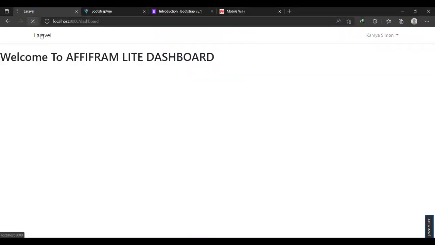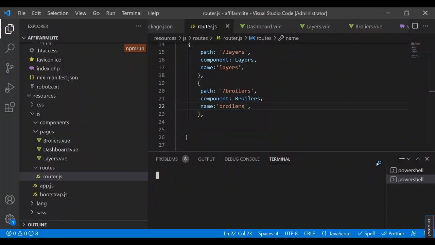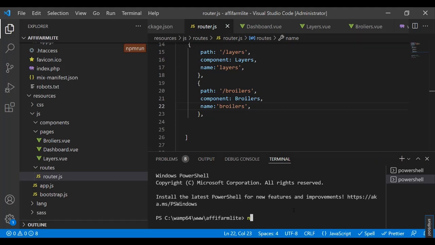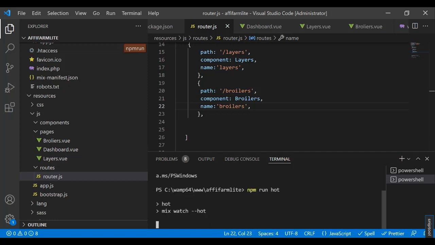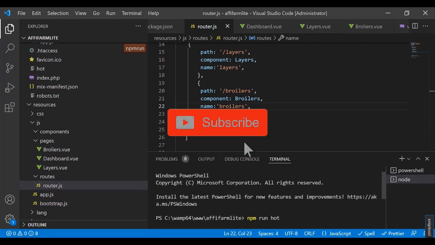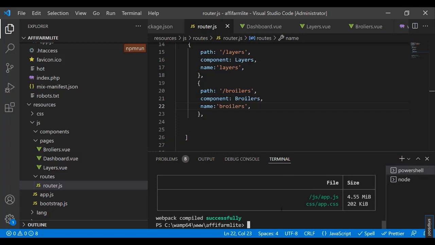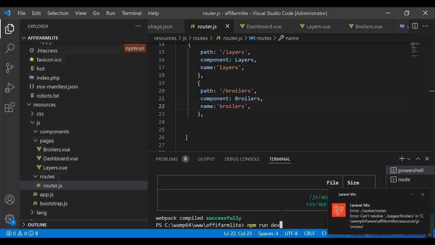I'm not getting any refreshments. Why? You've not loaded. Okay, let me add my shell and then do an npm run hot. I think this one stopped because you can see it's showing PowerShell. Okay, so npm run dev.